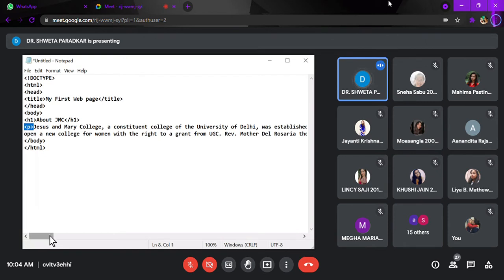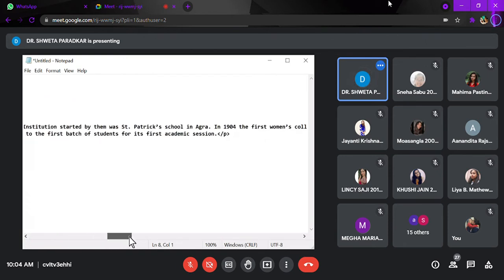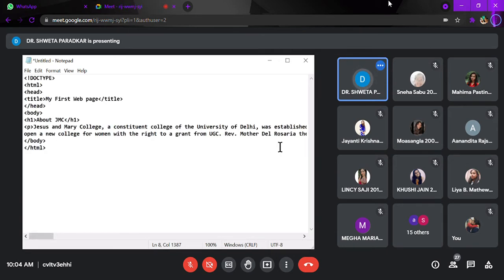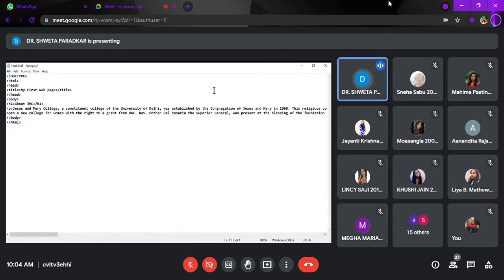Right, so I'll just scroll it like this. So you can see the paragraph is closed here. So you just write some content, two to three statements, and the paragraph will close, and then the body will close, and then finally the HTML tag closes. Now just go through this particular code and let me know if you don't understand anything.